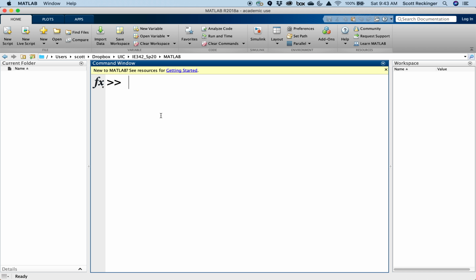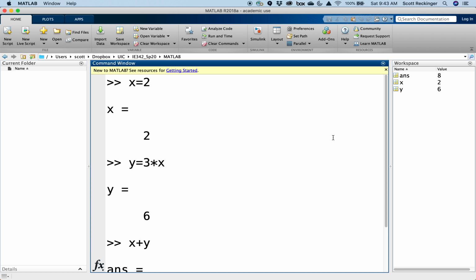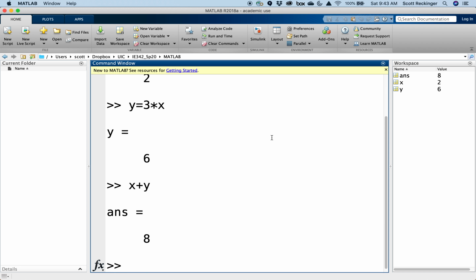Now this is just like a command line scripting thing where I can declare variables. So x equals 2, y equals 3 times x, y now equals 6, and then what is the value of x plus y? Well, it should be 8, right? And as I do that, variables are created over here in our workspace, where we can see what variables are currently there. So this is meant to describe how to do some calculations here in the command window.